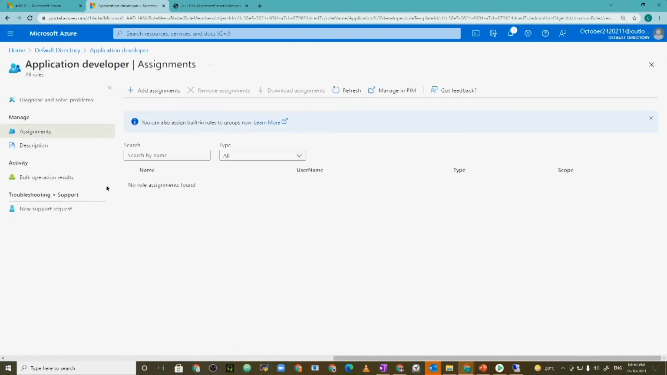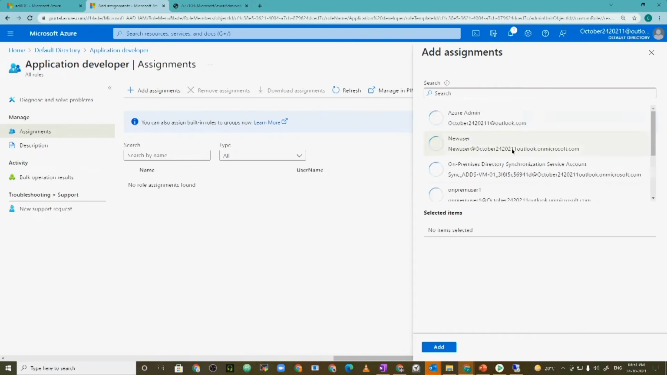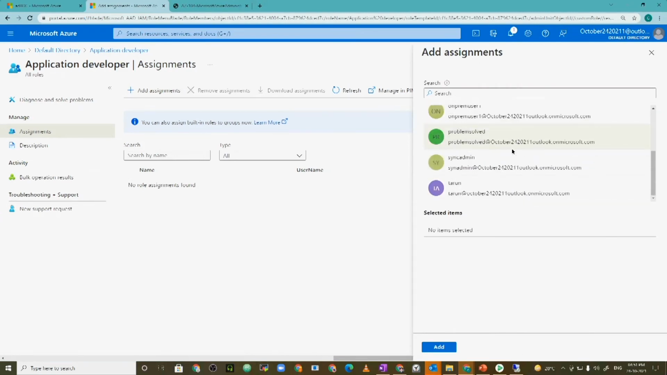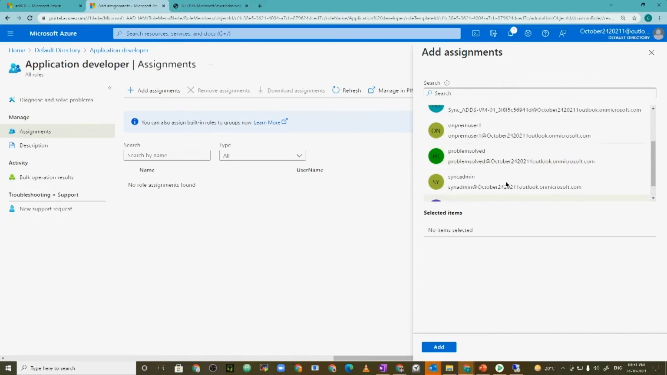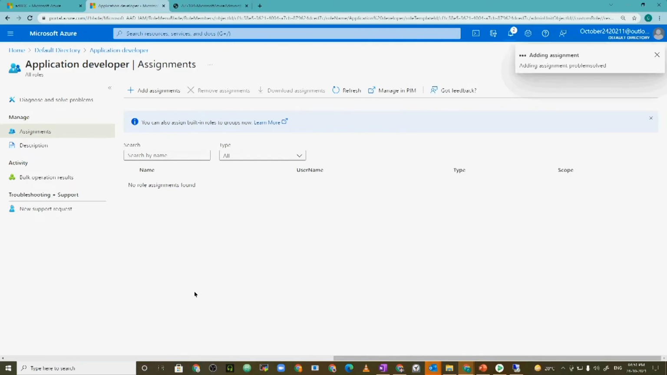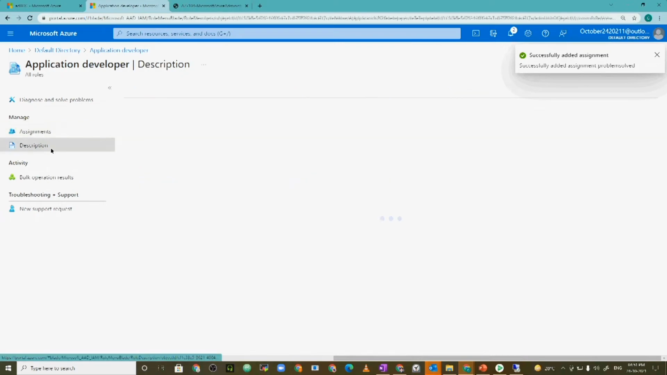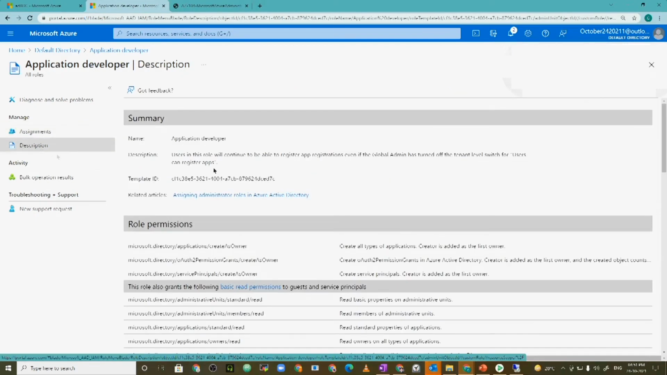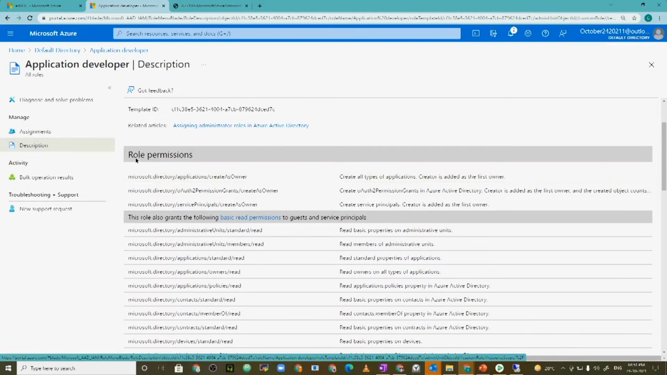If I choose this role, I can see the assignment option. In assignment, I can add a user. Let's say there's a new user that has joined my company. Problem solver is the person who is the developer in my company. So I can assign this user this role and they will be able to do all the operations related to this role. What are these operations? You can go to description and under description you will see all the permissions which are bundled in this role.